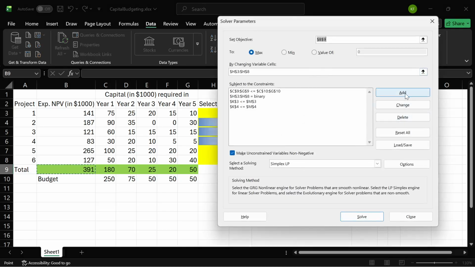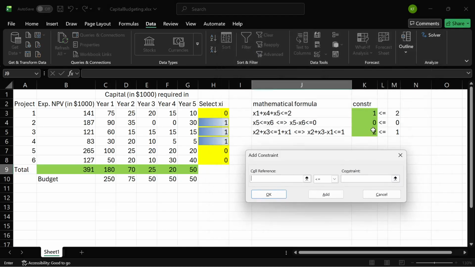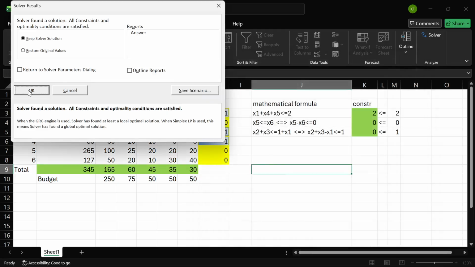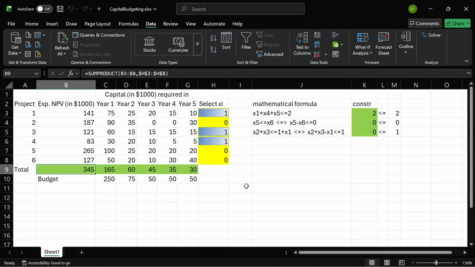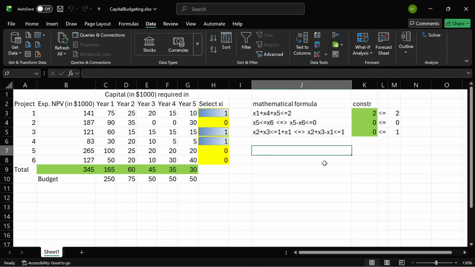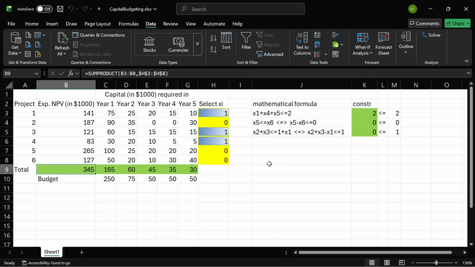So let me go to the solver, add the new constraint, the new formula less than or equal to 1, and then again solve. And once we get the solution, you see the objective dropped again to 345. And now we're selecting projects 1, 3, and 4. All logical constraints are satisfied. So under these logical conditions, this is the best net present value we can obtain, and we obtain it by selecting projects 1, 3, and 4.